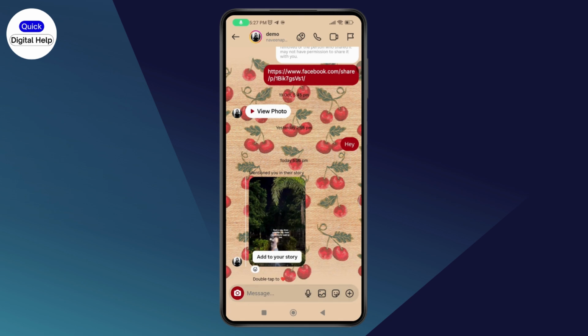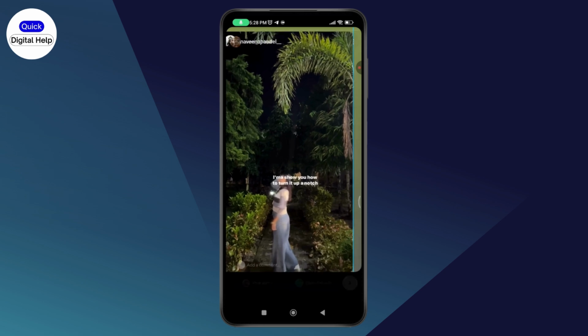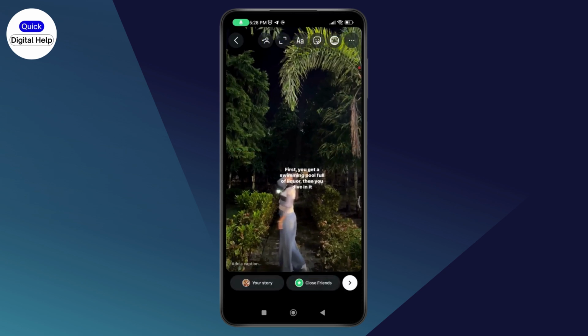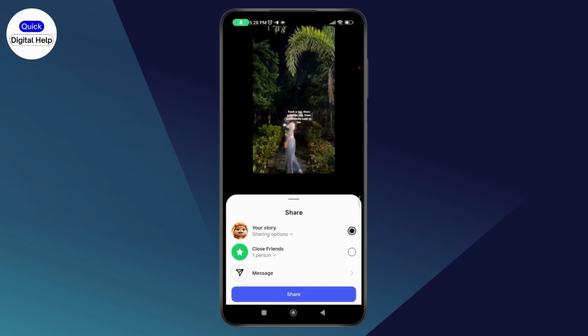And once you're here, as you can see that it says add to your story, this person has mentioned you in their story. So you need to just simply tap on add to your story, which will be here on the bottom, and adjust it however you like. After that, just go with your story, which will be on the bottom, and add it to your story. Tap on share, which will be on the bottom, and that's it.